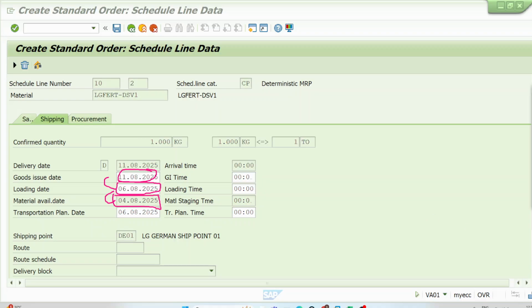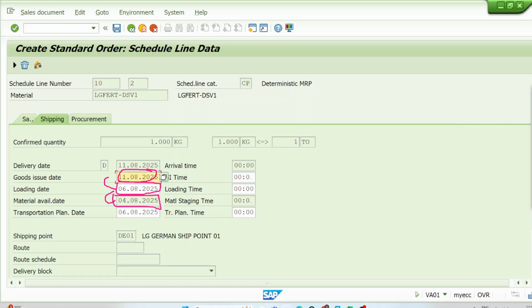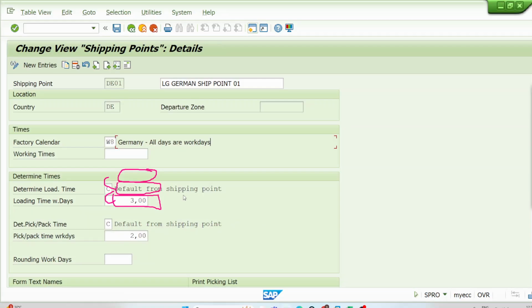There is one more Saturday and Sunday. 8th and 9th, Saturday and Sunday are coming again. So that is why it has taken 11th. Clear? And the system would even consider your holiday calendar as well.